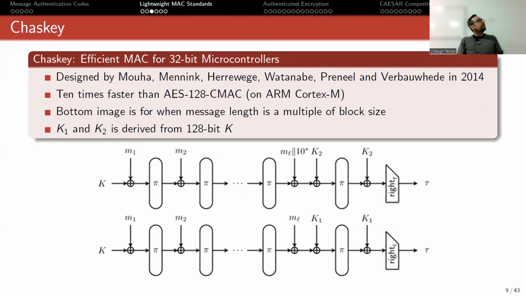A similar idea is here. This one is called Chaskey, and this is efficient for 32-bit microcontrollers, designed by Mouha, Mennink, Van Herrewege, Watanabe, Preneel and Verbauwhede in 2014. It was shown that this is 10 times faster than AES-128 used in CMAC on an ARM Cortex-M device. The bottom image is for when the message length is a multiple of block size, and the top one is when it is not a multiple of block size. So the idea is as follows. You have a master secret key, K, 128 bits. You produce K1 and K2 from here.